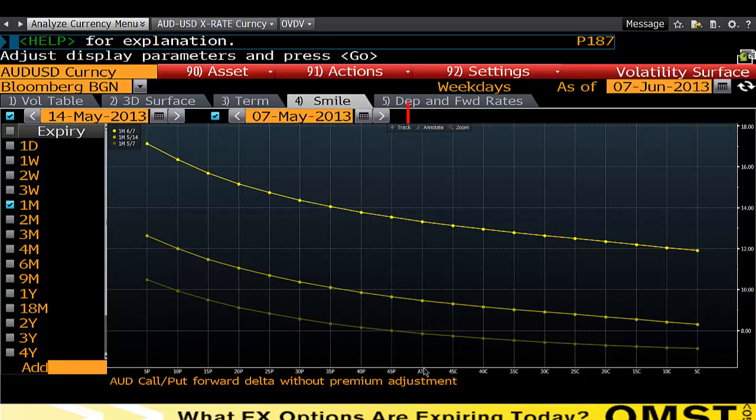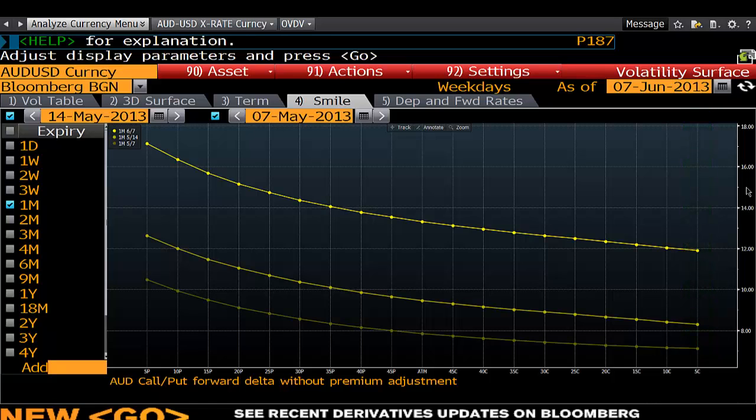Looking at this left to right, I have at the money in the center and 5 delta put on the far left hand side, 5 delta call on the far right hand side. And what I'm looking for here is not only the absolute shift between 1 month ago and today, or indeed 2 weeks ago and today, but I'm also looking for the steepness of the change. If it's very steep between 5 delta put and 5 delta call, that indicates to me that people are paying a substantial premium to insure against downside risk versus insuring against upside risk.